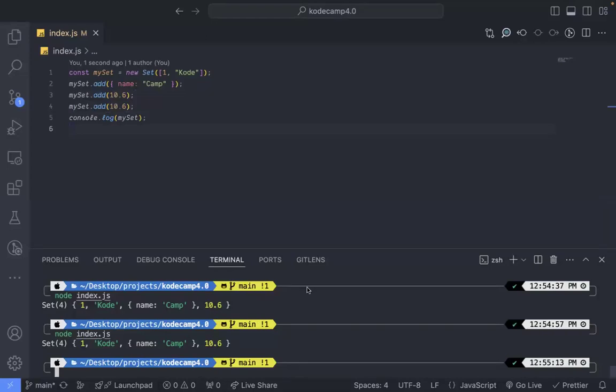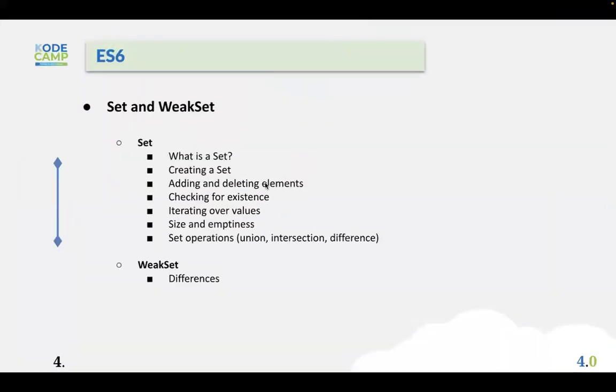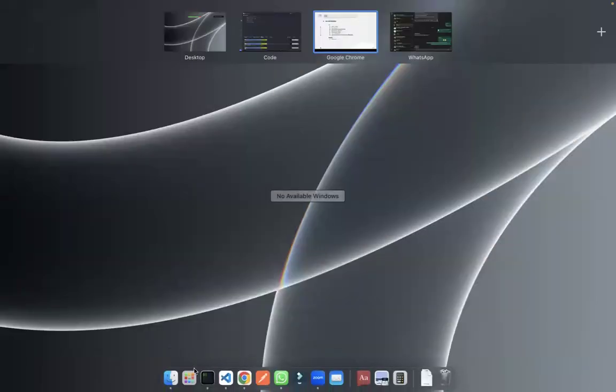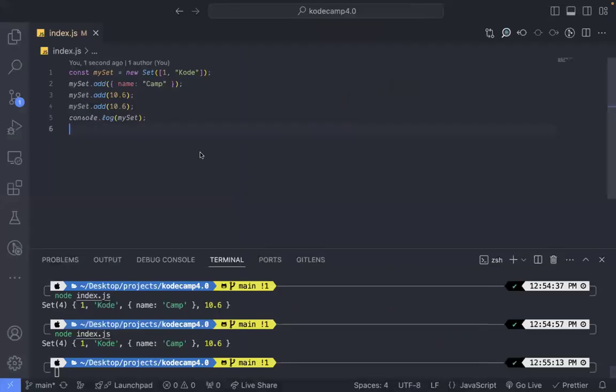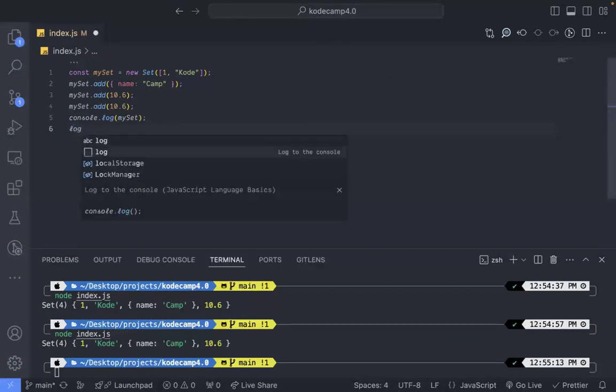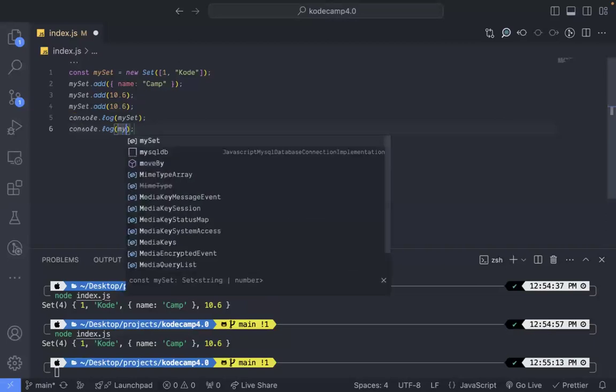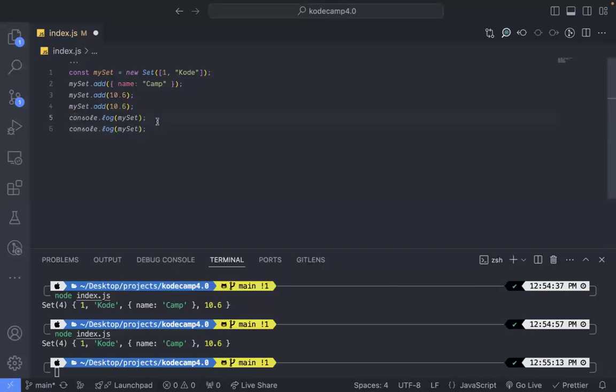Okay, so that is basically how we can add elements in a set. So how do we delete elements in a set? Now we have 4 elements in our set. Let's log our set once more, and then try to remove elements in our set.